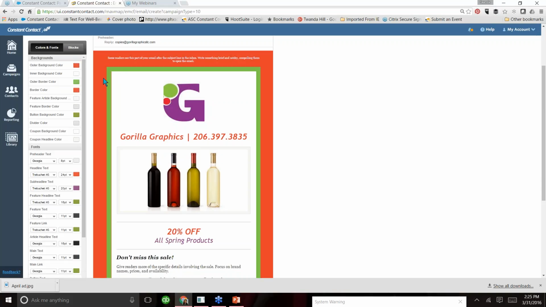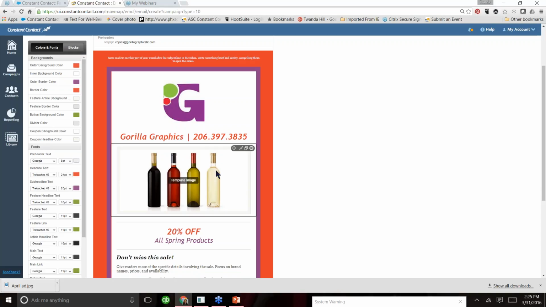Yeah, that definitely makes it pop, and maybe make this outer border color here the green. What would that look like as the purple? Yeah, that's a little softer for me. Okay, so Guerrilla Graphics, we know that they have a great new location. They're in Columbia City. So what I want to do is I want to change this image.